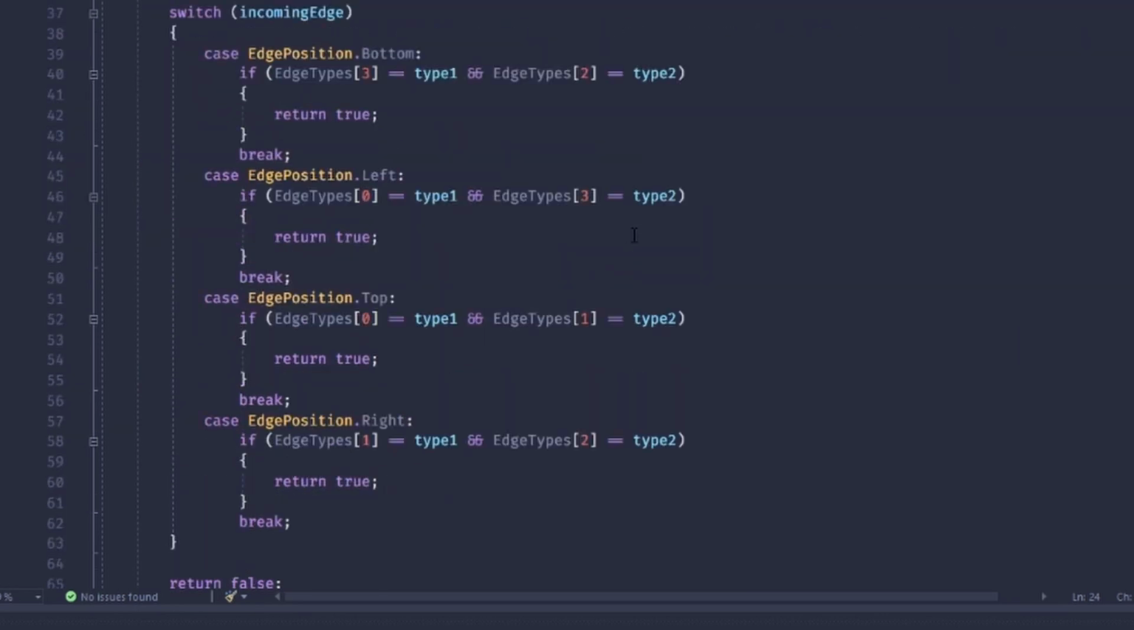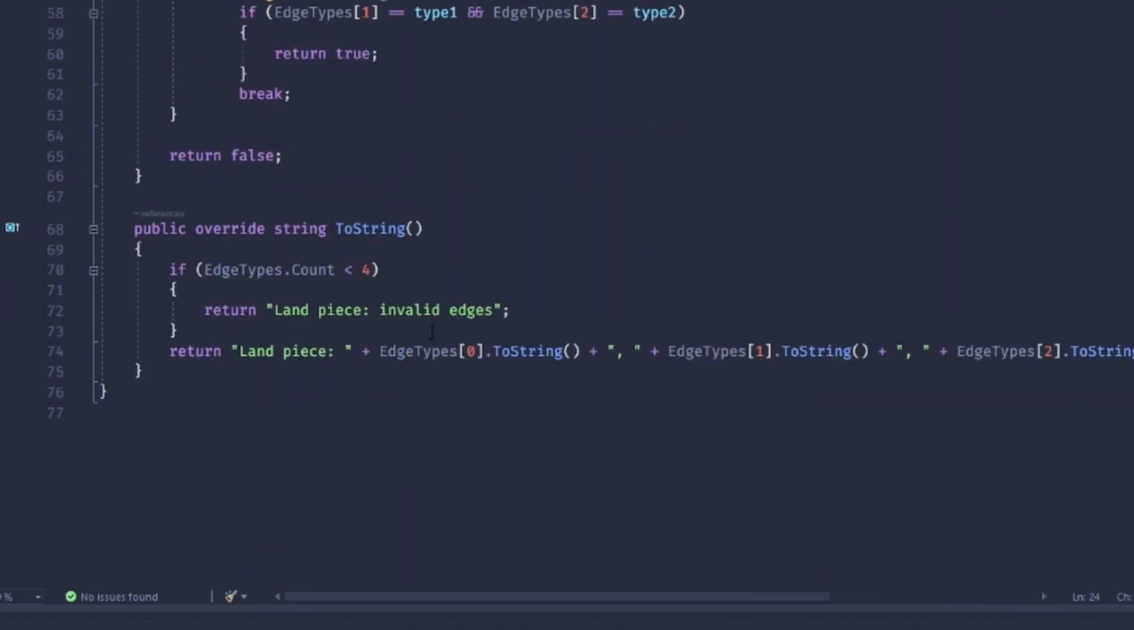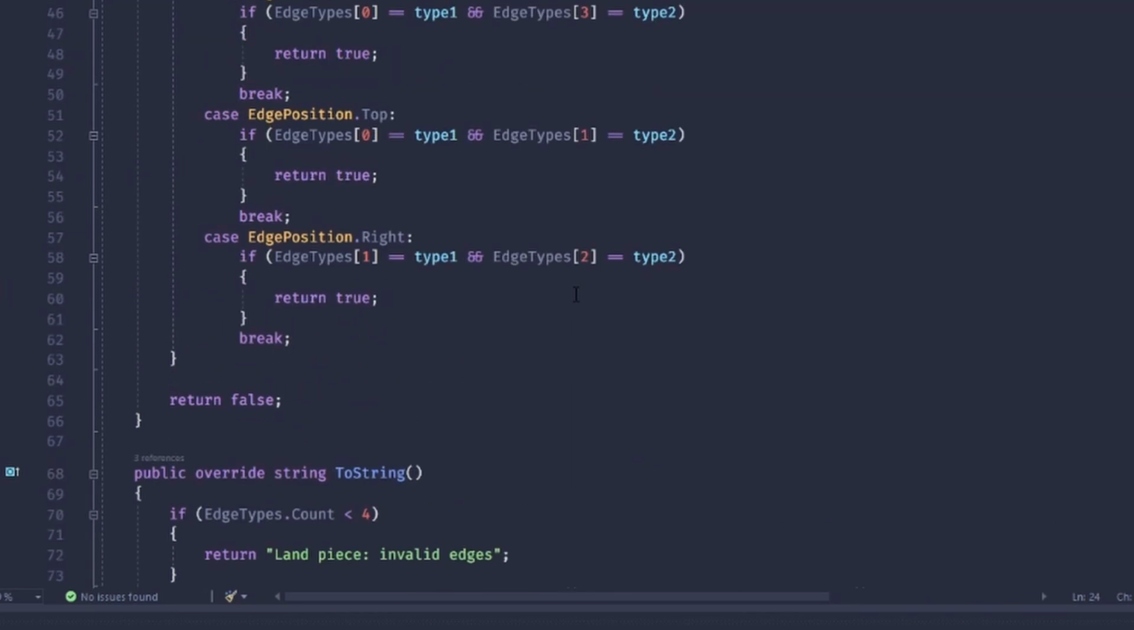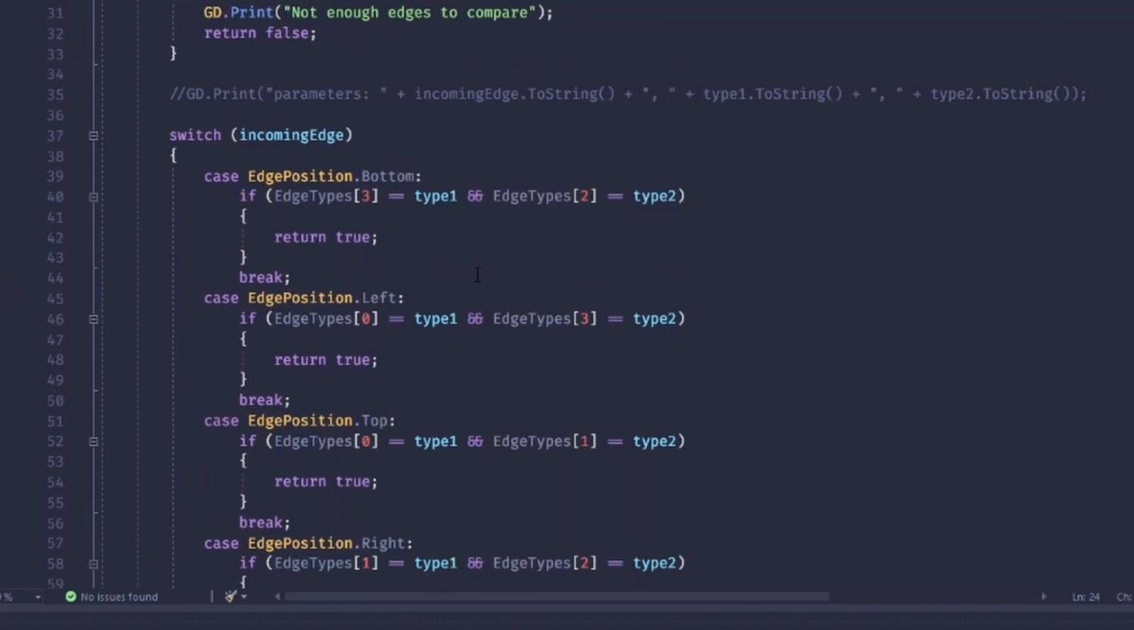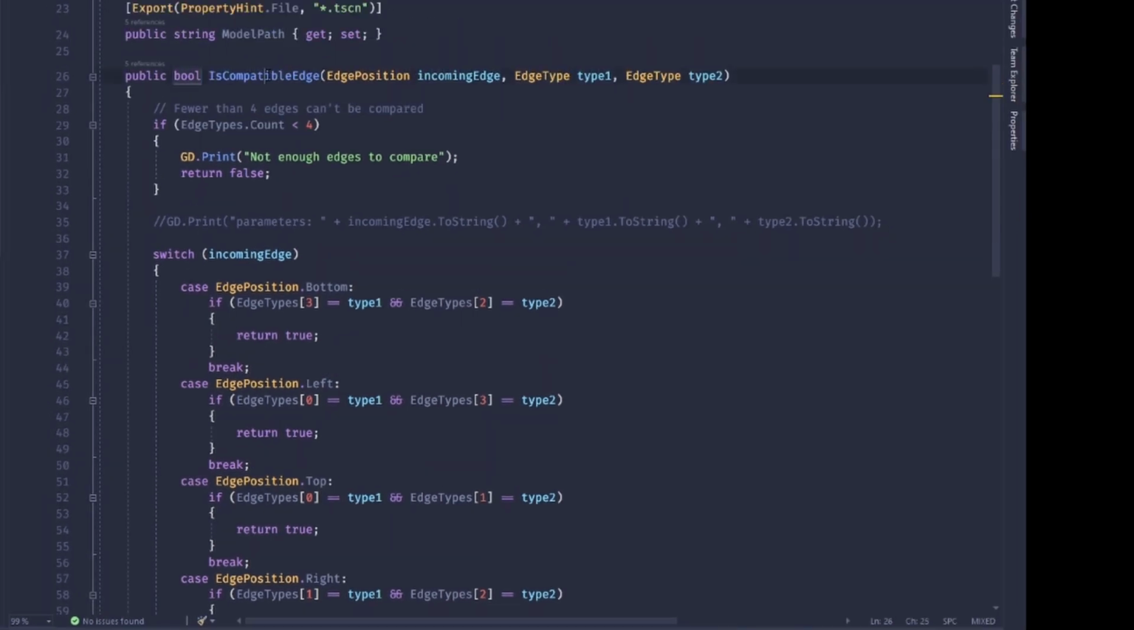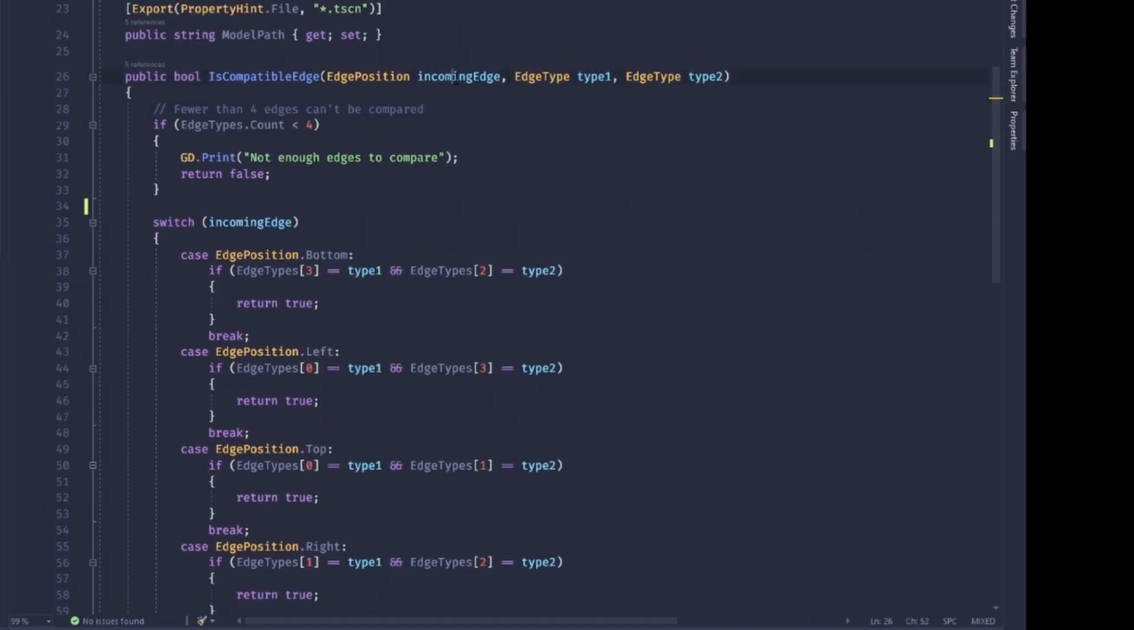And then I have just one function in here. There's a string override. You don't need that. That's what I use for testing. But I have this function called isCompatibleEdge. It's a Boolean. But basically what this does is it gets the position we want to check, and then the first and second types of the edge of that incoming tile that we want to check against.